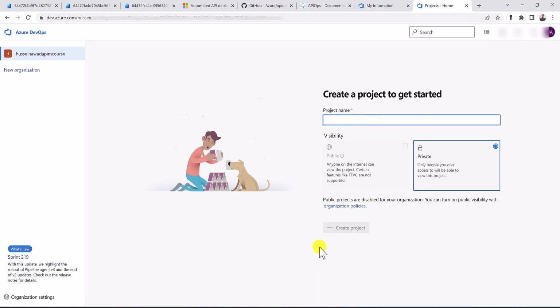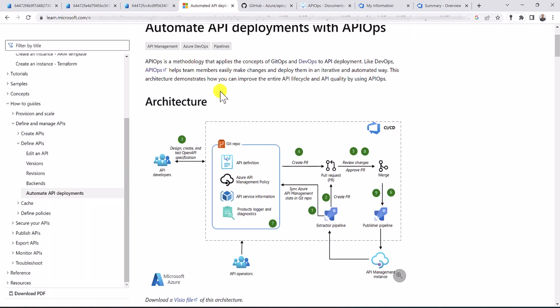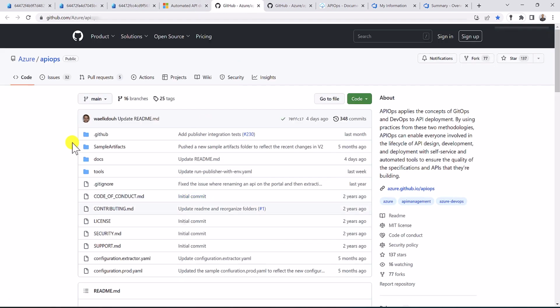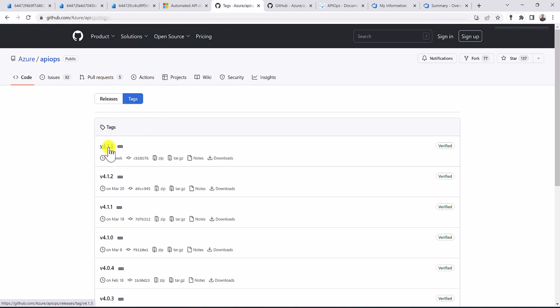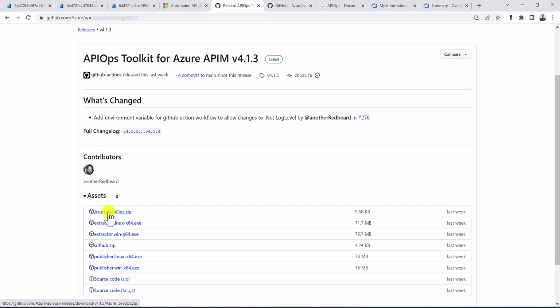Alright, I'm going to create a new project and call it APIM. I'm going to keep it a private project. Let's go ahead and create our project. Now, let's get back to the documentation. There is a GitHub repo for the APIOps solution. If you click on that, you should be able to see different tools and YAML files that we will be using when we build our pipelines in Azure DevOps. So I'm going to go to tags and go to version 4.1.3, which is the latest version. Now, I want you to go ahead and download Azure DevOps.zip.